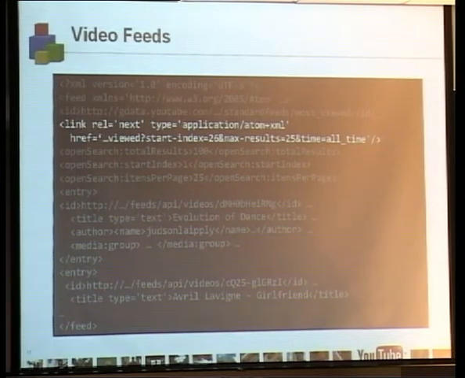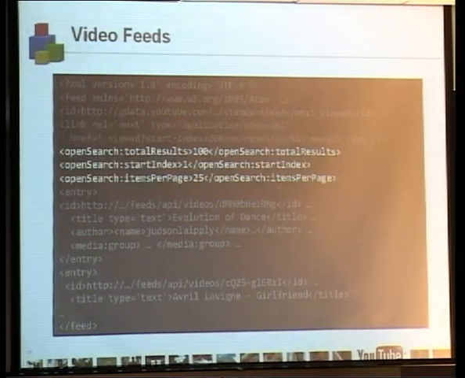Then, basically, standard feeds is a search. And here you see how to get to the next part of the search. So this is the link you will have to pass and to follow to see the next page of the search. And then, because it's a search, you've got the number of total results here. So it's 100, you're on page 1, and you know that we've got 25 items per page.